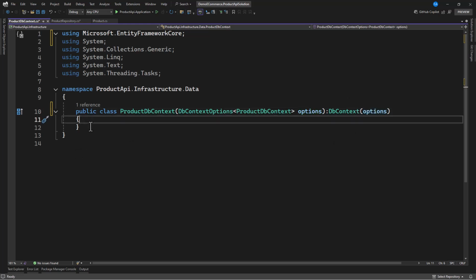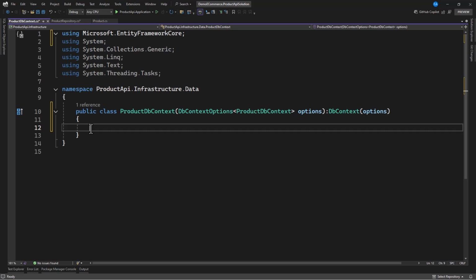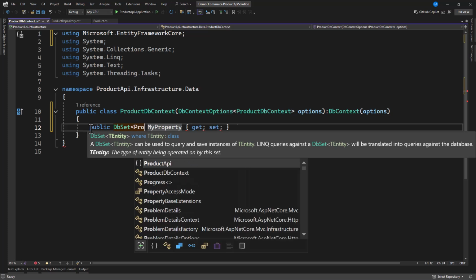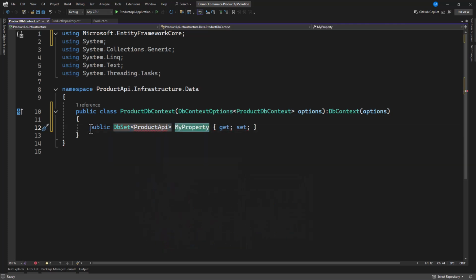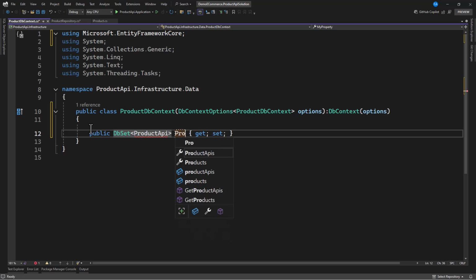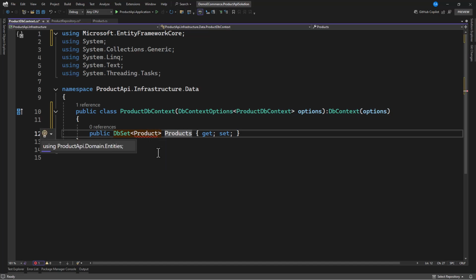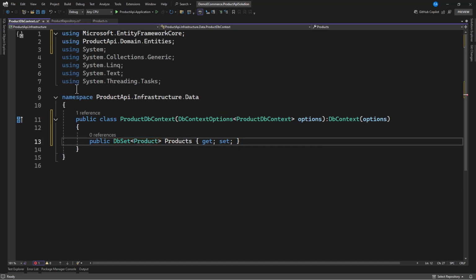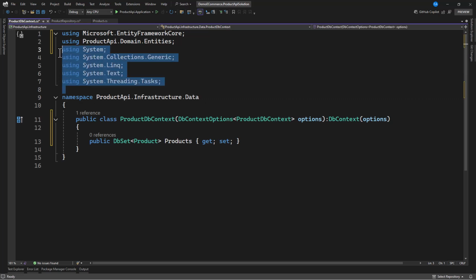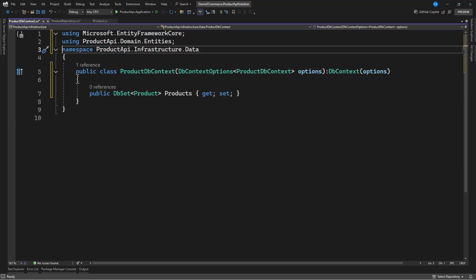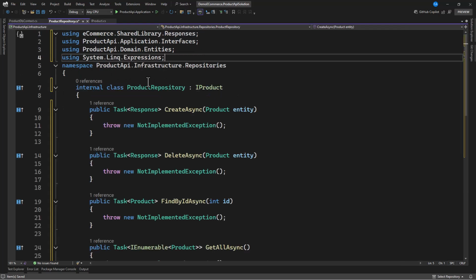Aside from this, let's create a DbSet. Now this DbSet is talking about product, and the name that I want to give to the database table is Product for mine. Change it to yours. Then we have our product. Let's include the entity namespace, or the using statement.